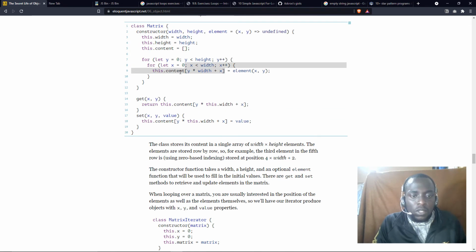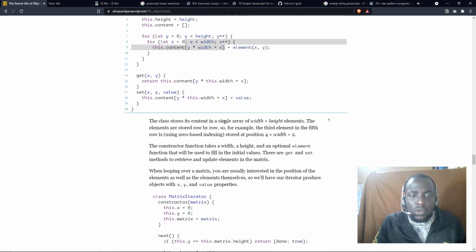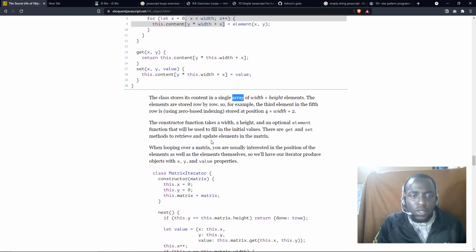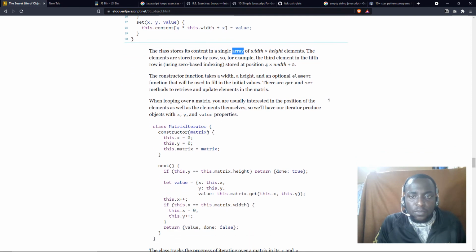Okay, so we just look at this funny code. The class stores its content in a single array of width times height elements. The elements are stored row by row. So for example, the third element in the fifth row, using zero-based indexing, is stored at what position? 4 times width plus 2. The constructor function takes a width, a height, and an optional element function that will be used to fill the initial values. There are get and set methods to retrieve and update the elements in the matrix.